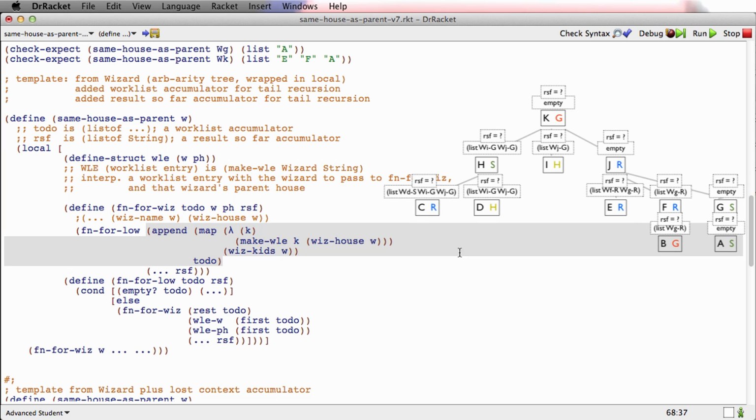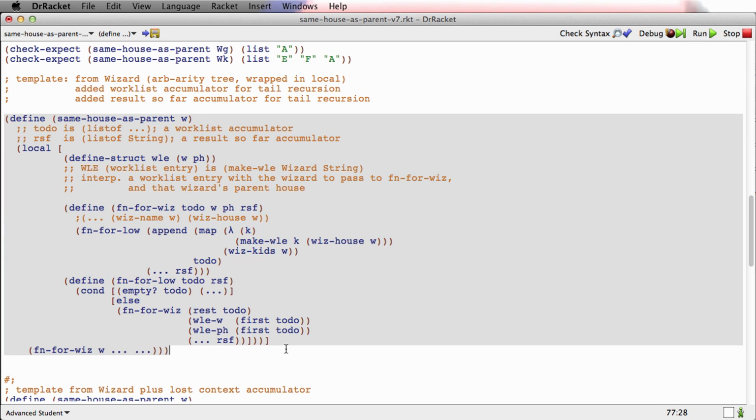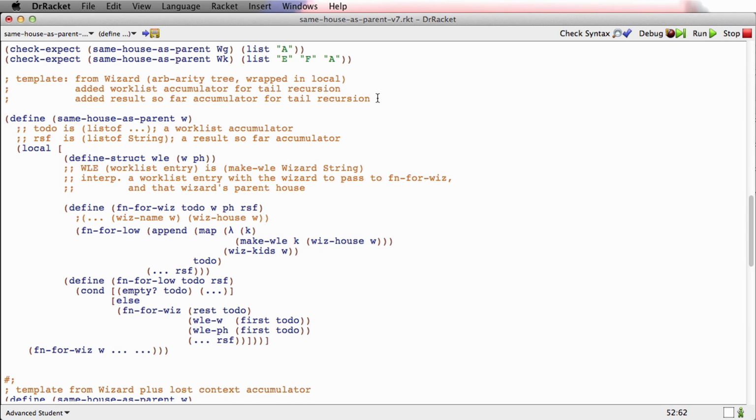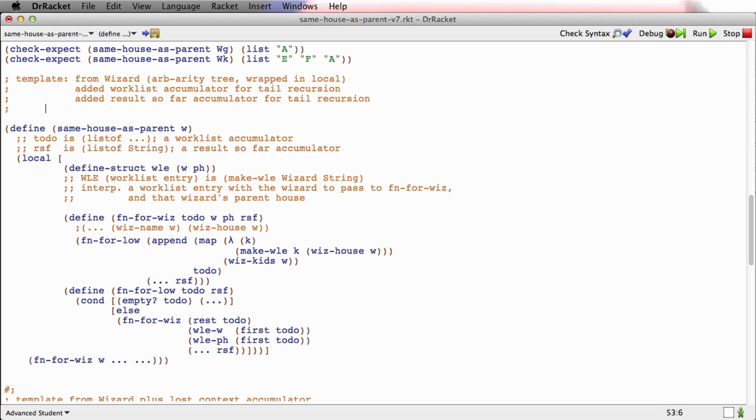So here you can see what's happening. Here we're making the work list entries. They're compound data with a wizard and the parent's house. Here we're unpacking the work list entries, taking out the wizard and the parent house. So let's put here that what we did was we added a compound data definition for work list entries.